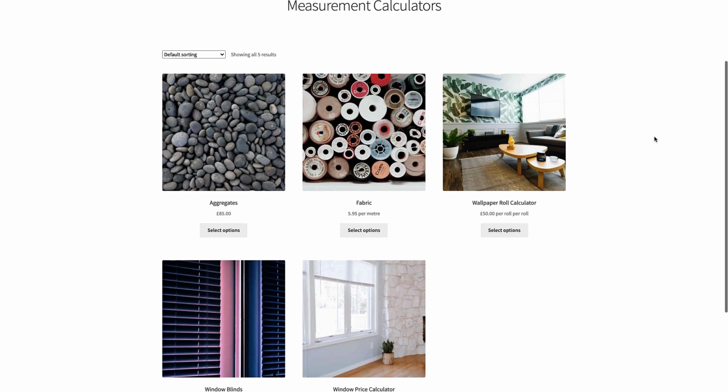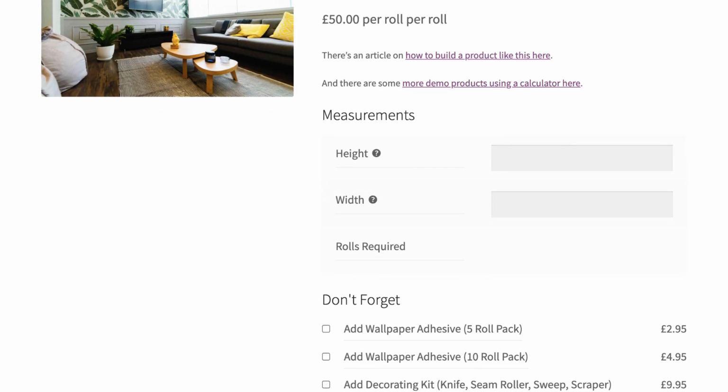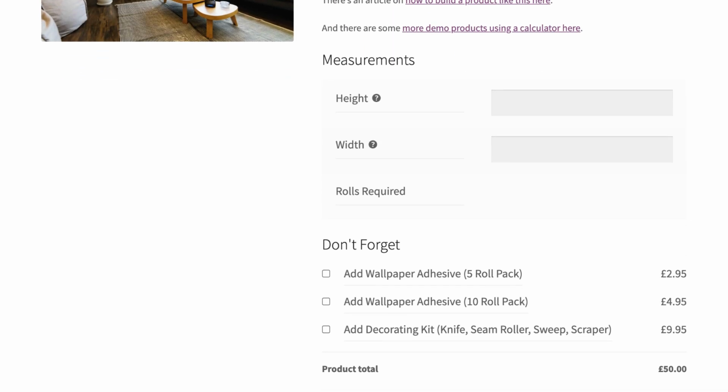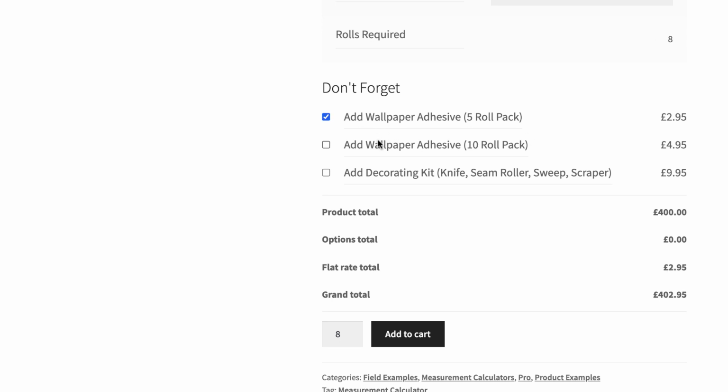Finally, these examples show different ways you can calculate the final product price based on the option selected by the customer. This product allows a user to enter measurements, in this case the dimensions of their room. Then the plugin calculates the number of rolls of wallpaper they'll need. They can also choose some extra options for their order. Hopefully this gives you some good ideas around using custom fields for your WooCommerce products.